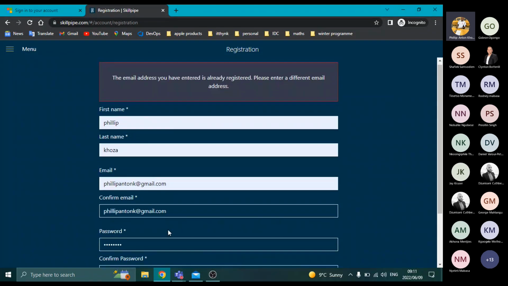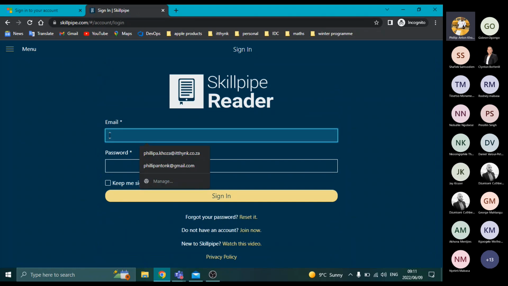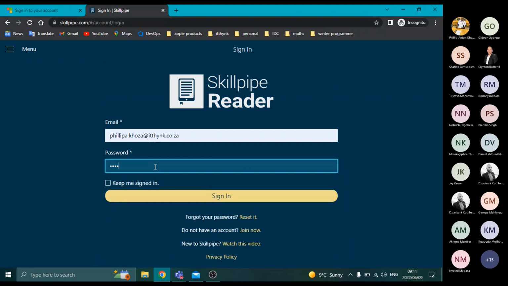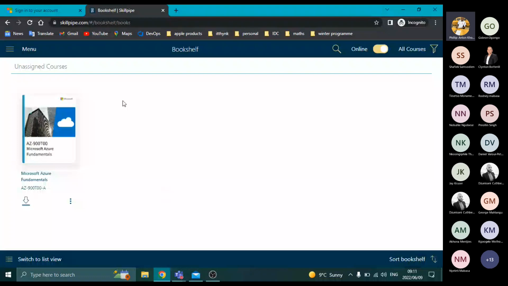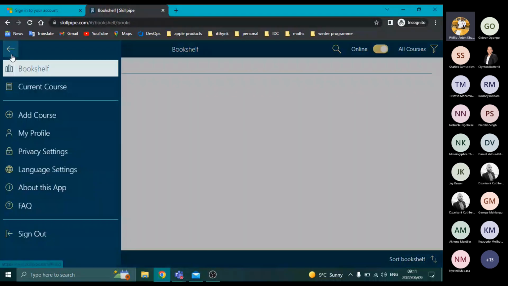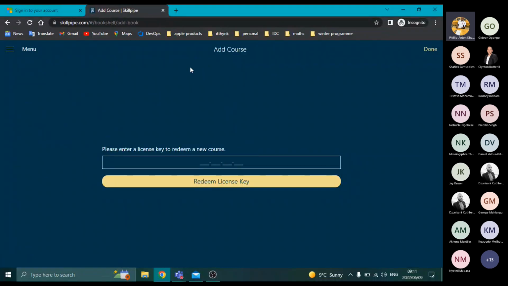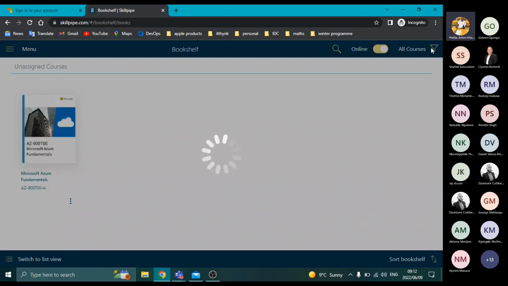But since you have seen this process, I'll just show you what you will see once you're logged in. So I'm going to log in. If you are registering for the first time, the page that you will see will be this one. Add a course. After registering, you will see this. So you will use the codes that I've sent you, the license code for the AZ-900 manual. After adding it, you say redeem, and it will tell you that it is successful. Once it has said that, you click on done, and then it will navigate you back to here.